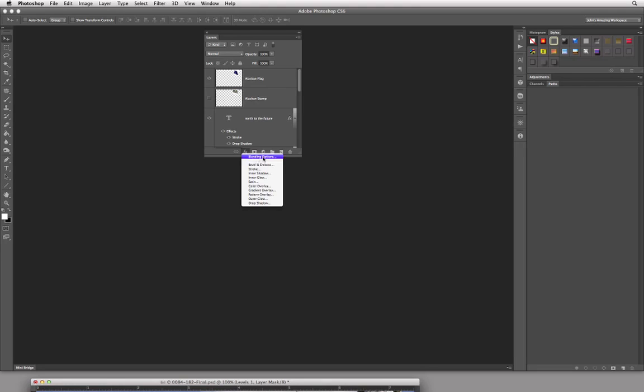So if I click on this, you can see that we have drop shadow and we have stroke, and we have a variety of other things in here that are really, really cool, and if you play around with them, you're probably going to find a great use for some of these things. Okay, that's that. This guy here is our layer mask icon.